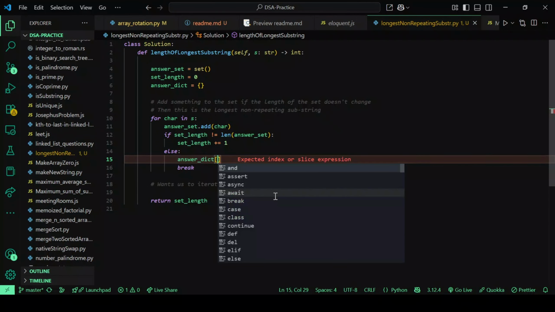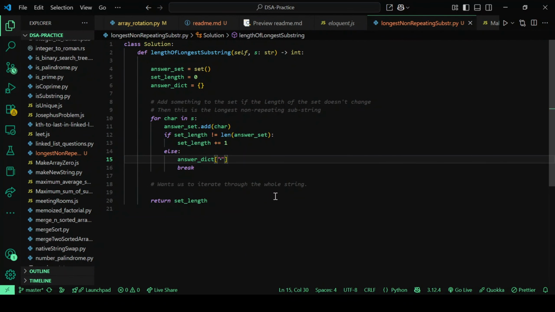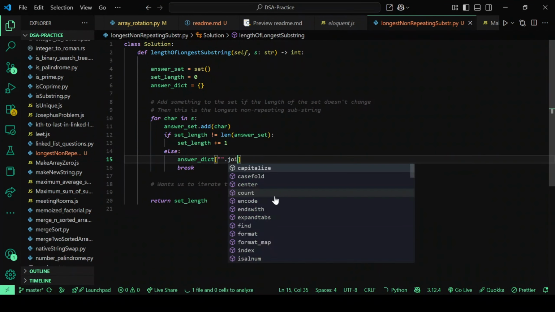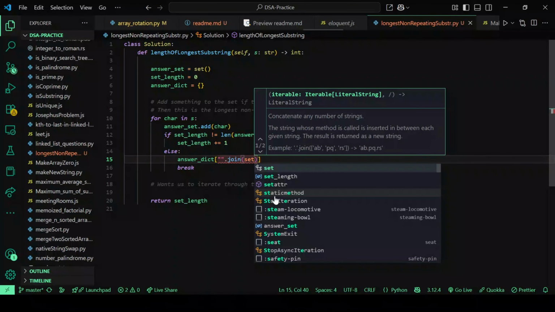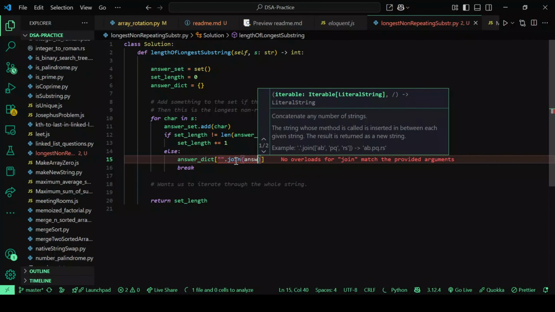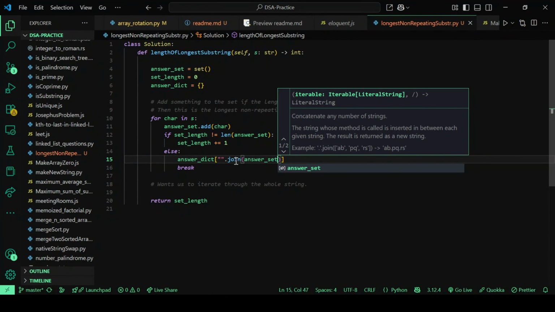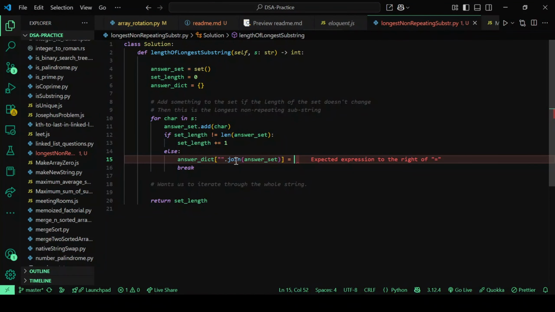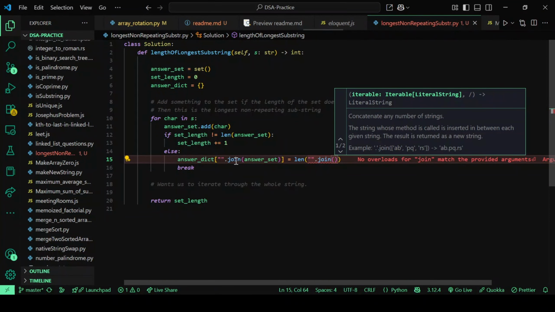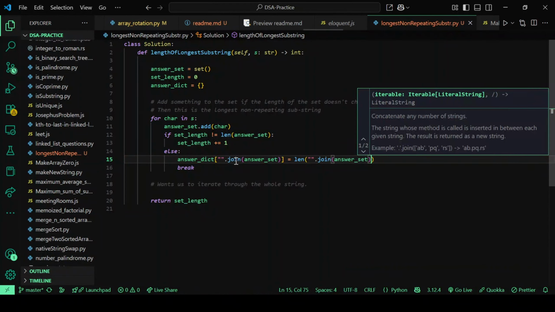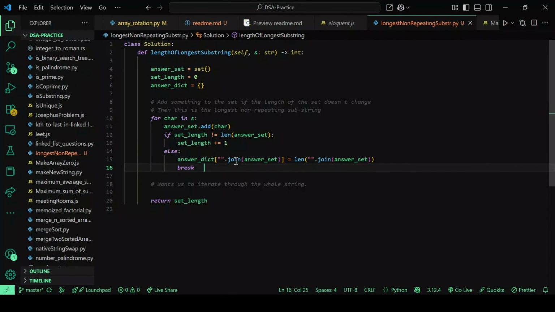So answer dict. Then what we can do here is we can join the values of the set. No, not set, the answer set. So we get that to be the string. Then we can get the length of this to be its associated value. So join answer set. Then it won't break out of the loop.